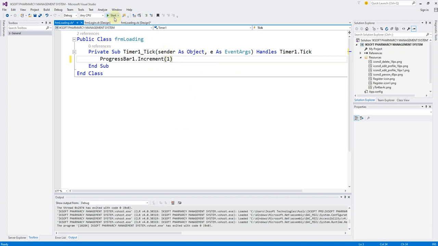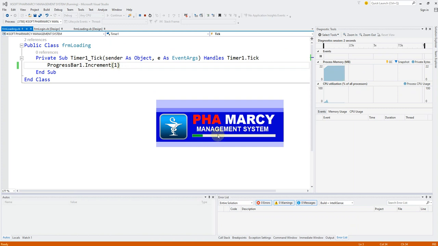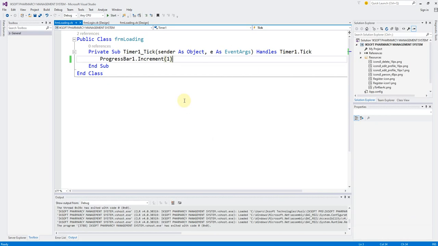And with that, when we start the system now, with this code, you see that the progress bar is now loading, right? But when it reaches 100%, or when it reaches the end of it, or when it's completed, it's not going to do anything, right? So let's try to work along with that.